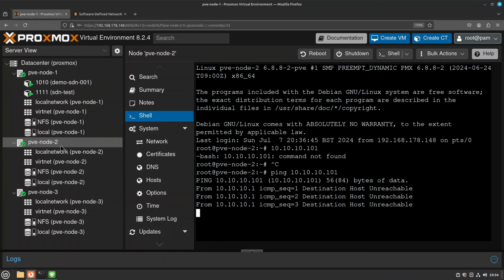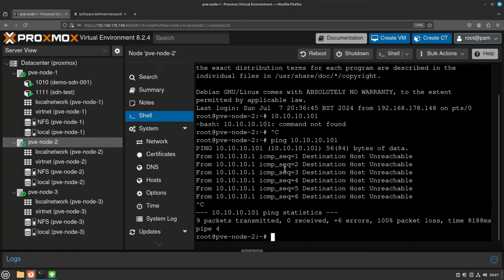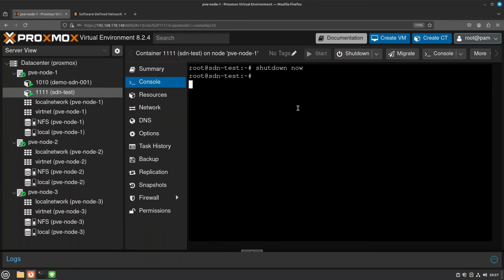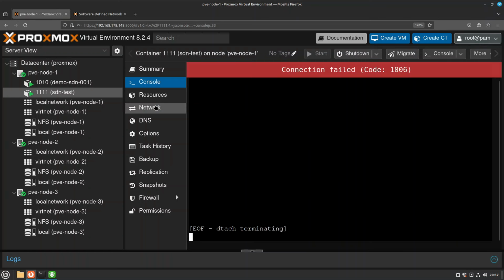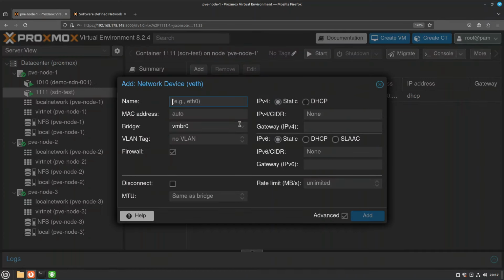So the beauty right now of this virtual network is, yes, you have all these LXC containers within its virtual network and its only communication happens on there. What you can do, for example, is go inside SDN test and shut this device down. So I'm shutting down this LXC container, click on networks and add an additional network adapter, which will be VMBR. I will call this ETH1. I want DHCP to happen, and click add.